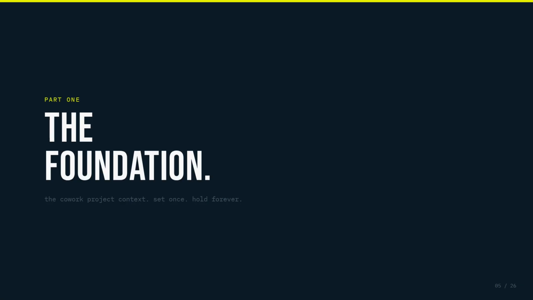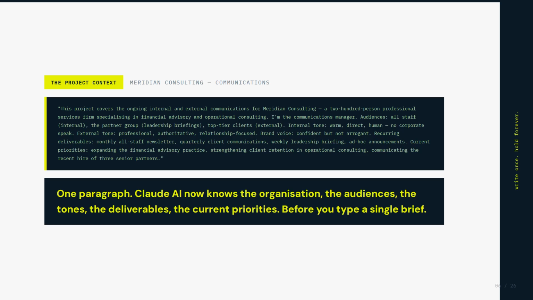Part 1, the foundation, building your co-work project context. The project context is the most important thing you'll build in co-work. Everything else depends on it. And as we covered in episode 1, you write it once. Claude AI holds it forever. For our communications manager, the project context looks like this.